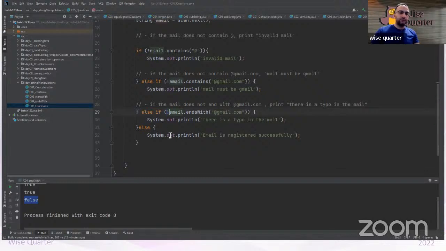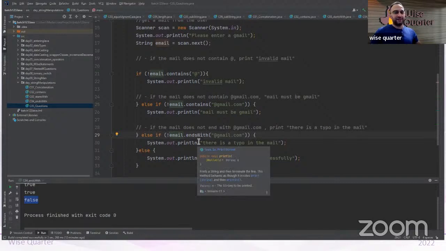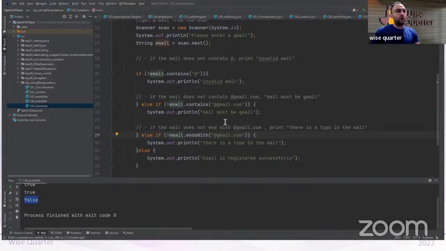Because of that, I use exclamation mark. If all of them are right, if user entered everything correctly, we will print email is registered successfully. Testing time. If you are planning to test something, and if these are the rules, you have to check all of them to see if they are working correctly, perfectly.